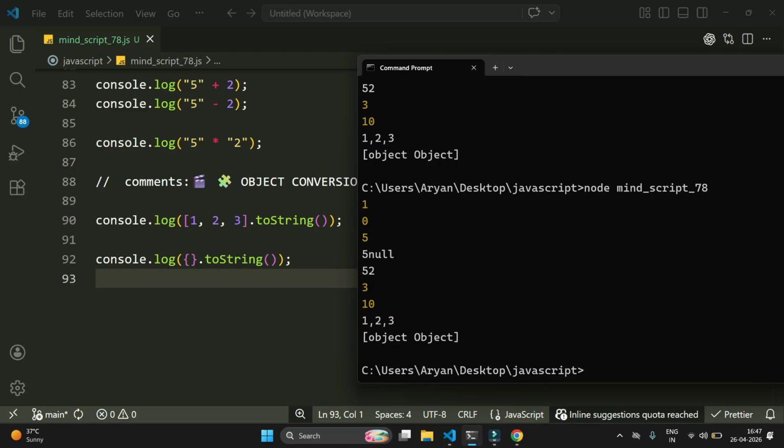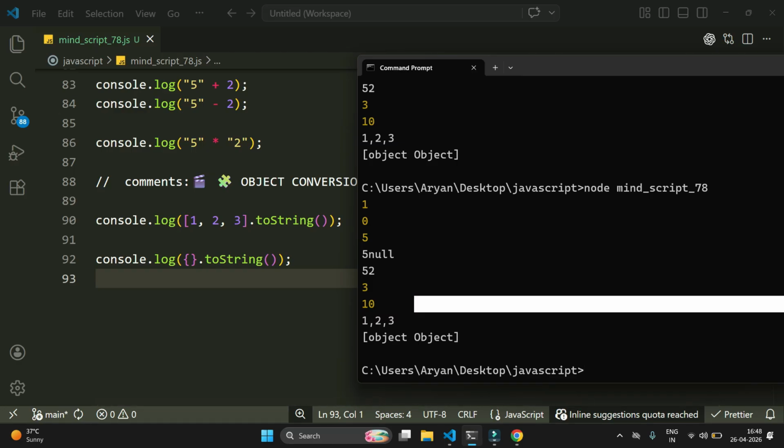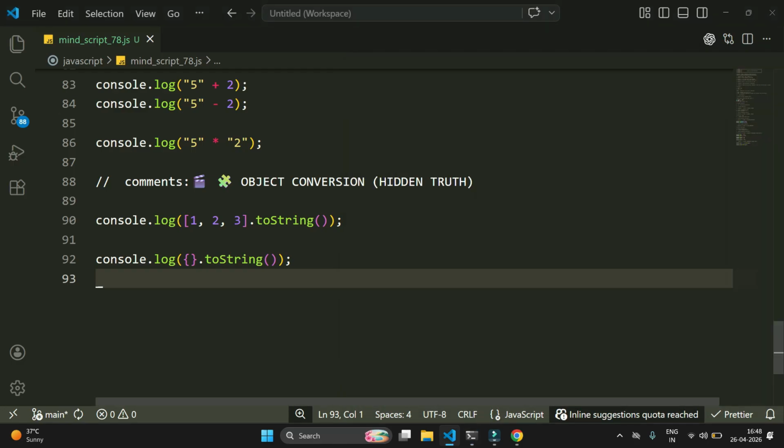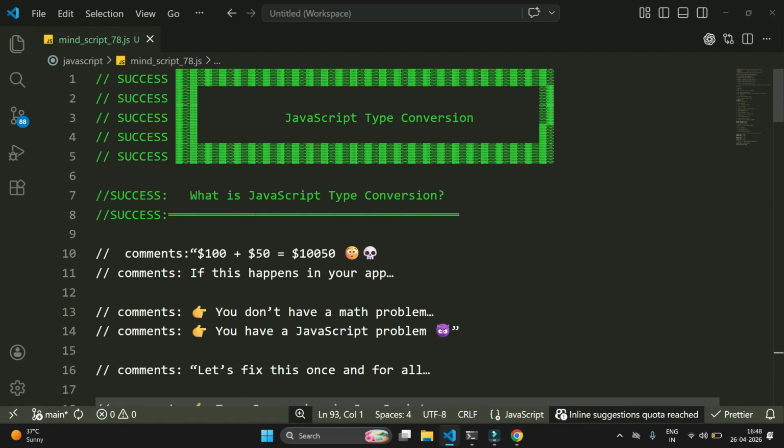Here it is an array. This array is readable, but objects give a weird string. That's why you sometimes see objects in the UI. Got it here. So now just a final message. JavaScript is not wrong. It is just trying to help you, but sometimes it helps too much. Okay, so it is all about type conversion in JavaScript.